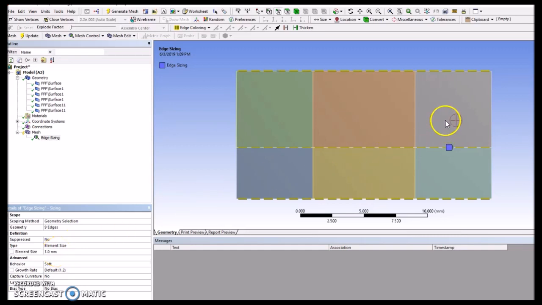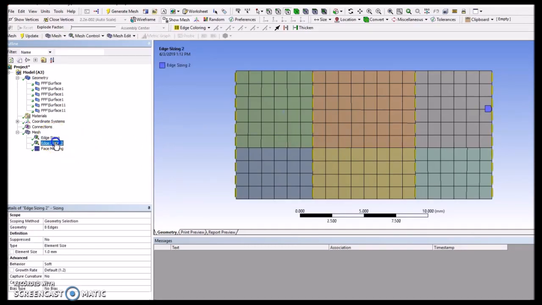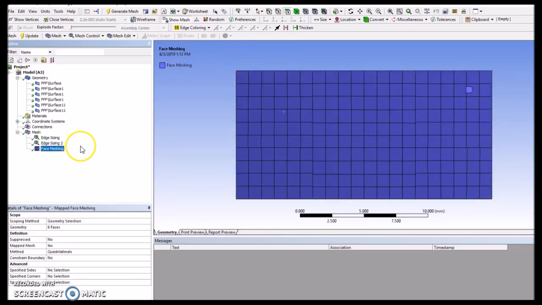As you can see, the mesh nodes have been created. I'm going to do the rest and come back later. So a nice mesh has been generated, as you can see. To do that, as I explained before, I just create two edge sizings, and don't forget to do a face meshing. Otherwise, you won't have a nice quad mesh and you may get some triangular mesh.